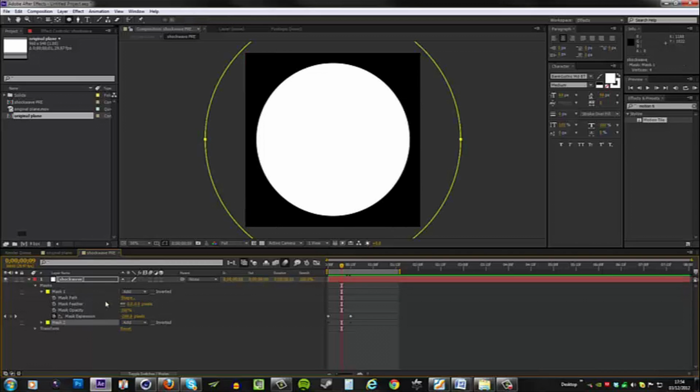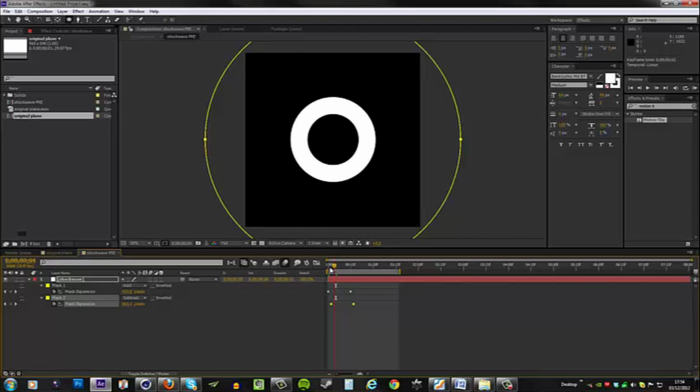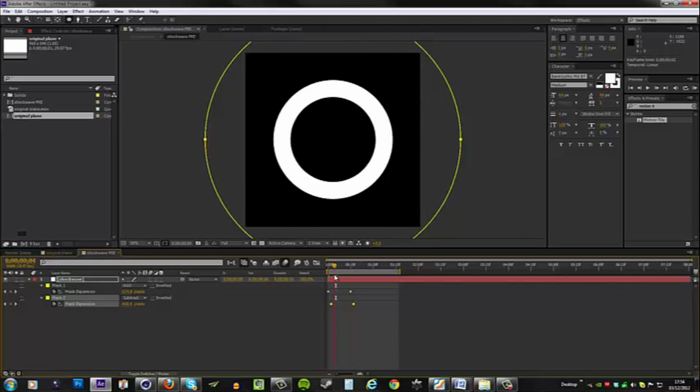We wanna duplicate the mask and set it to subtract, and we have this small ring. But that's not large enough to create the shockwave effect we want. So we need to offset the keyframes of the second layer. So now we have this.